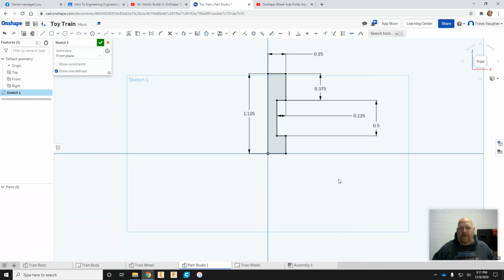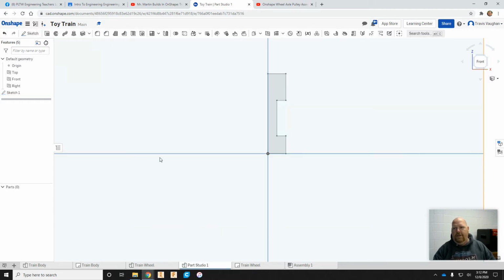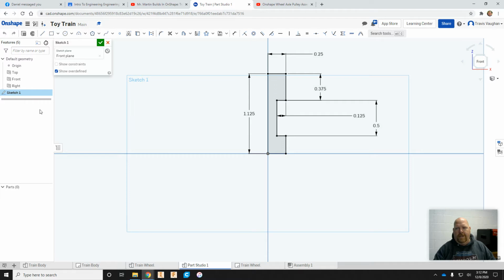All right, so once we have done that, if you've unpaused it, now we're going to add our fillets. We have not finished our sketch yet. Do not finish your sketch. If you made the mistake and you finished your sketch, that's okay. Just come back over here in the origin panel, double click on sketch one, and it will open it right back up for you so that you can complete the next part.